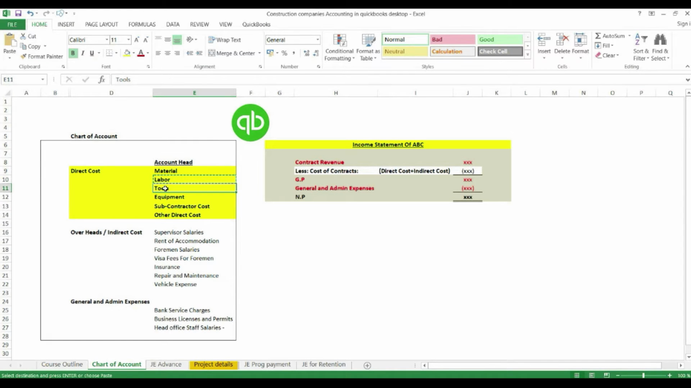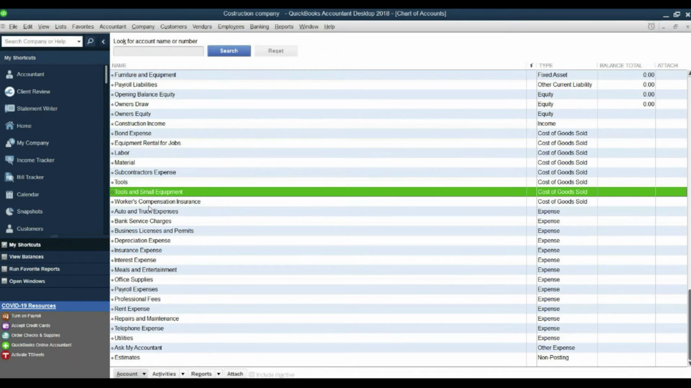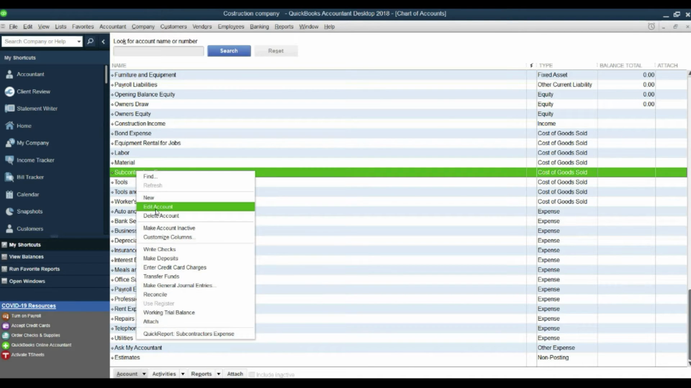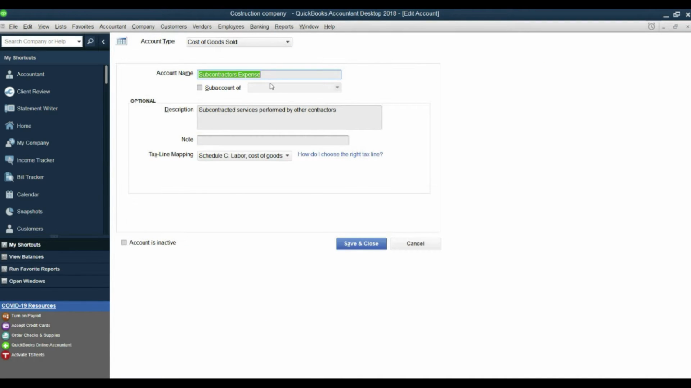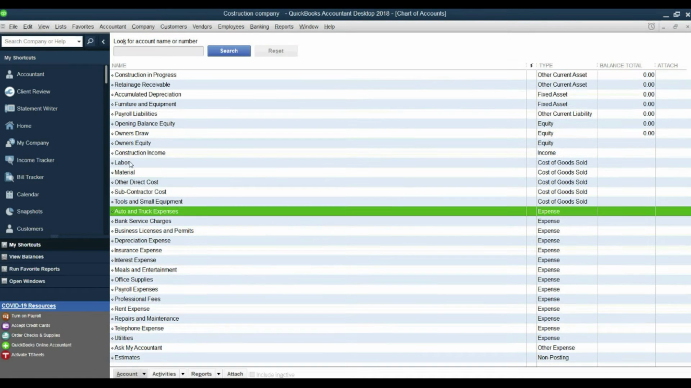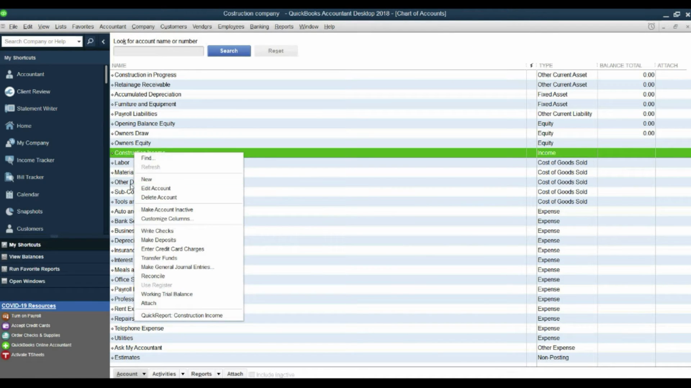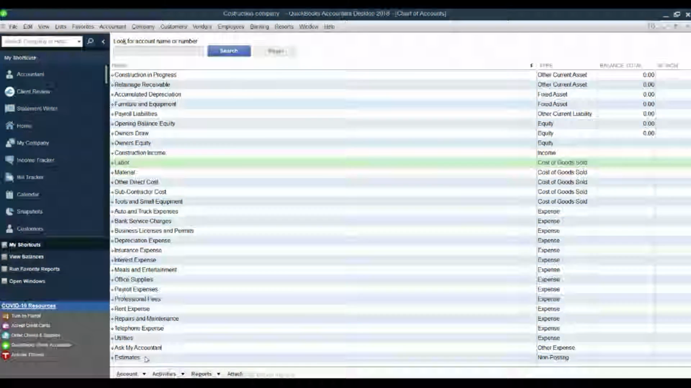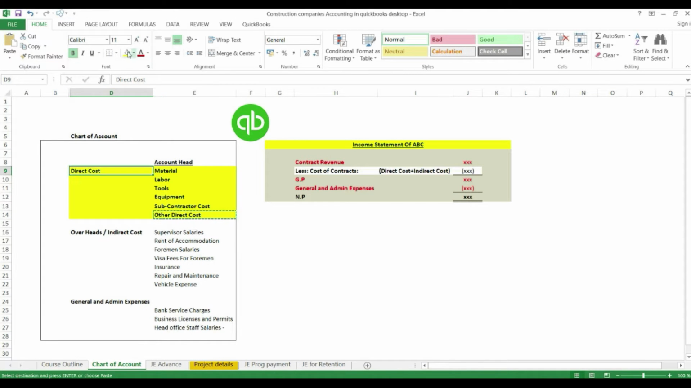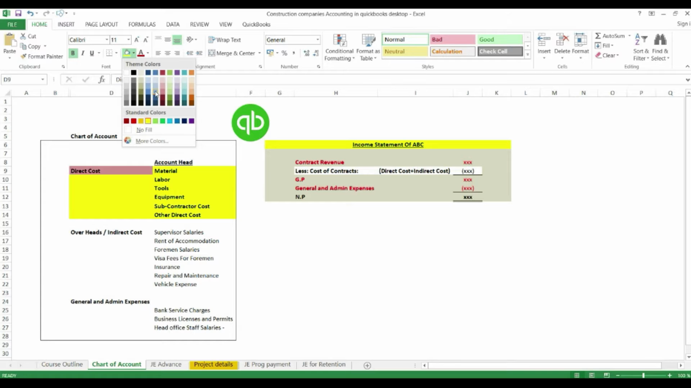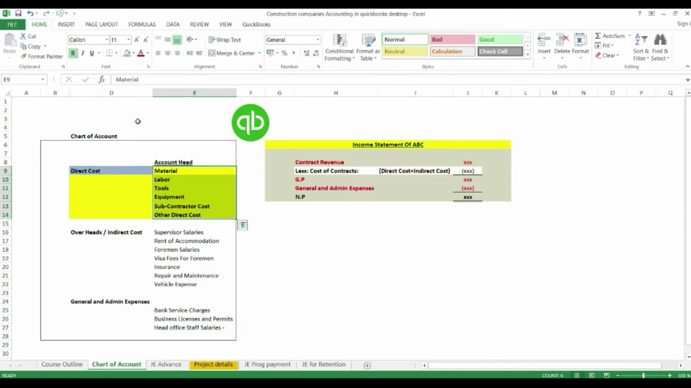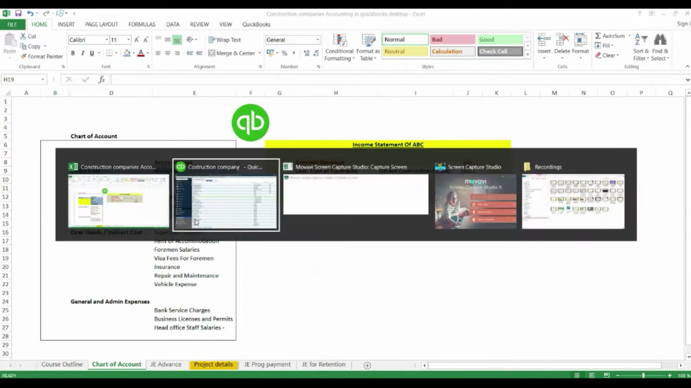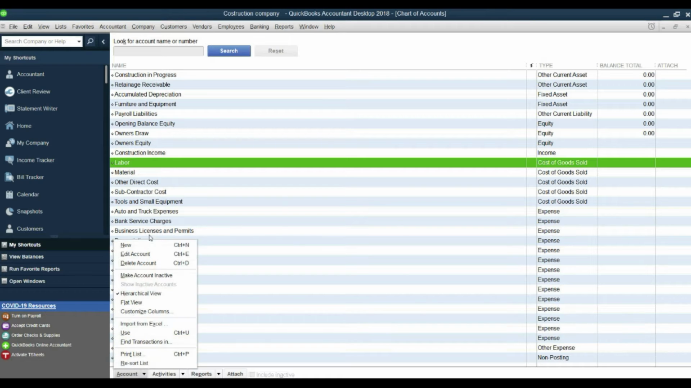Then I have tools. Then I have subcontractor cost. This is subcontractor cost, the cost that we sublet to somebody else to do our work for that project. So then we have subcontractor cost. I have this. Now what I will do, I will make this as main head and this as sub head. Let me make new.